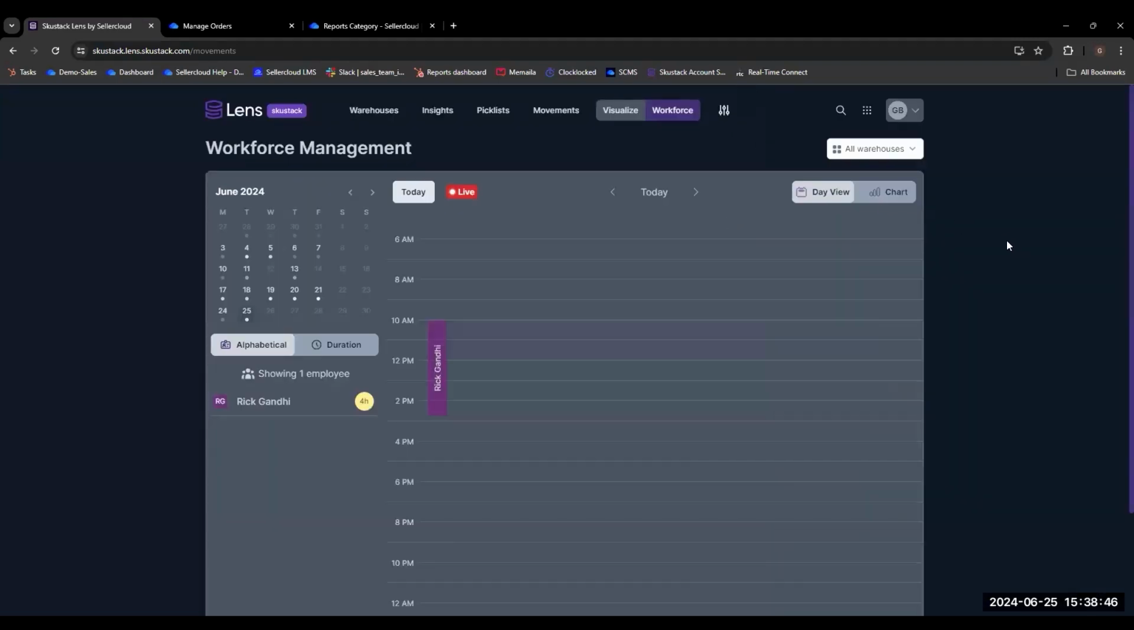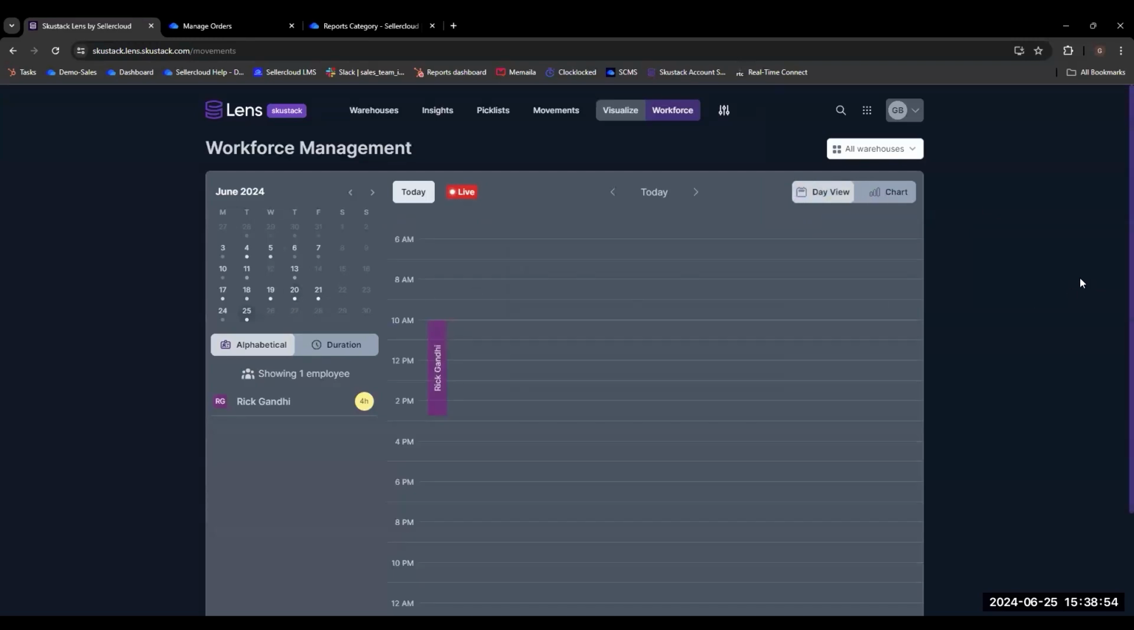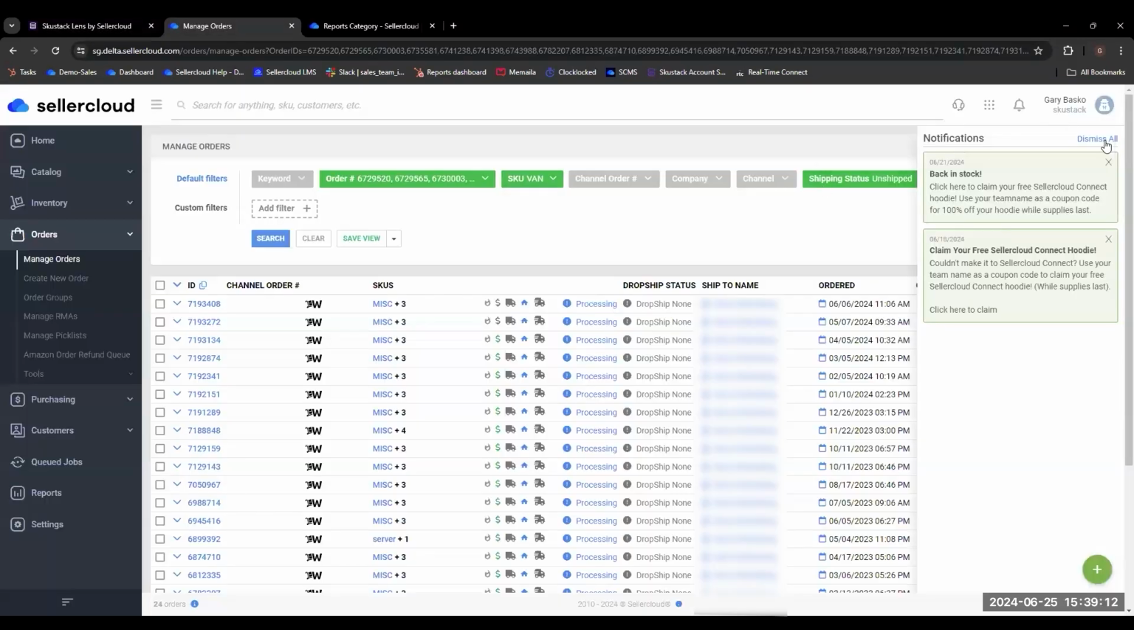And that's something that you'll be actually seeing inside of Skustack Lens for yourself, whether you want to do it on a daily view or you prefer viewing a chart mode. This gives you that kind of flexibility so that you get the reports that you need, when you need it, whether you're polling them, exporting them on a scheduled task, or you want to view live reports on your warehouse as people are picking, packing, and shipping. We have all those available for you.